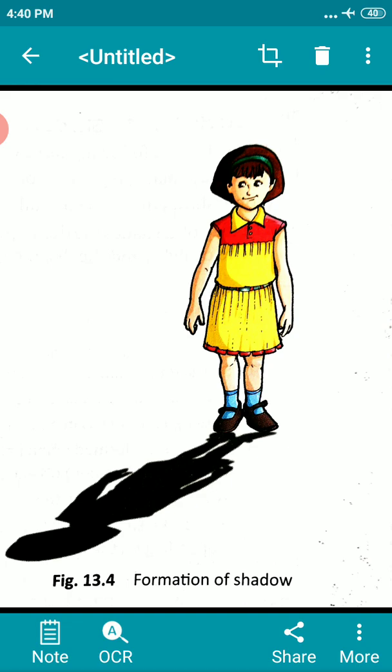Now, what are the characteristics of the shadow? The color of the shadow is always black. Though this girl is wearing a yellow dress, we are unable to see the yellow dress on the shadow. So the color of the shadow is always black. The size of the shadow depends on the distance between the source of light and the object. It also depends on the distance between the object and the surface on which the shadow is formed. A shadow only shows the outline of the object. It does not show the details.